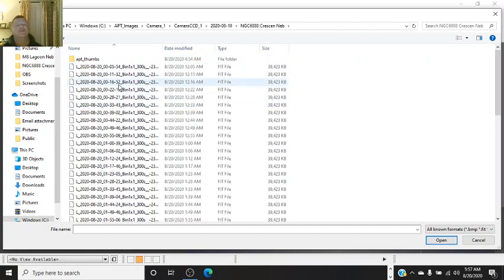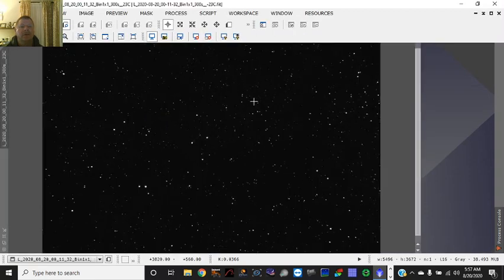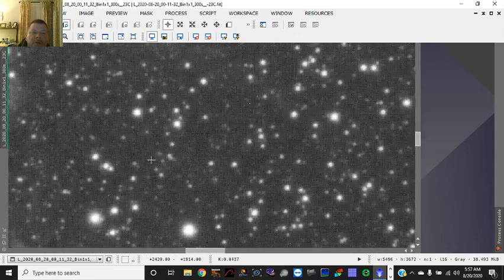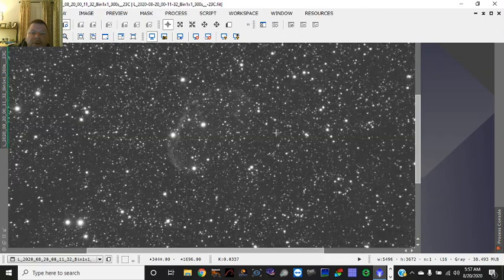So I just kind of spot check these, go through them in PixInsight, and give them a stretch so I can see what's going on. And right there you can see the Crescent Nebula. Beautiful star field. Polar alignment was good. I had to recalibrate that, and after I did, the stars were looking really nice, as you can see here. But there's the Crescent Nebula right there.